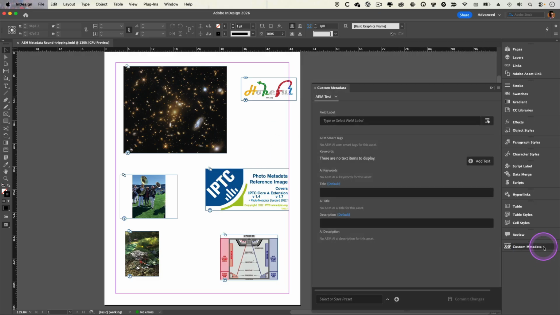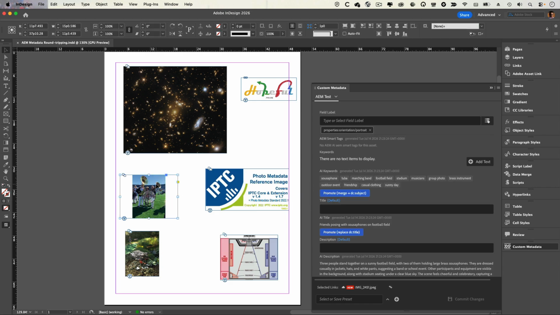So let's go and take a look at custom metadata, and we'll select this picture, this tuba guy picture here. And it's going to think for a second, because what it's doing is it's now going to AEM and fetching the metadata from AEM and displaying that to us. We can see that there is one AEM tag, which has properties orientation portrait. It has no keywords currently attached.